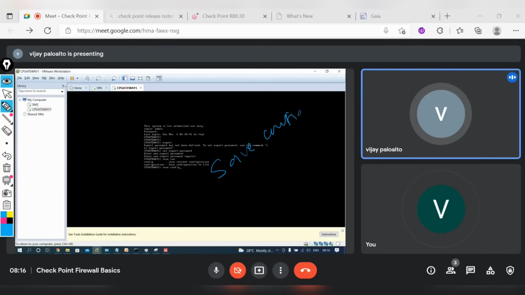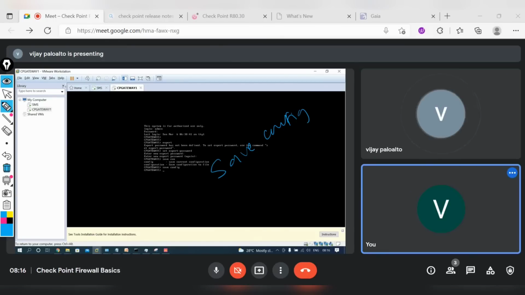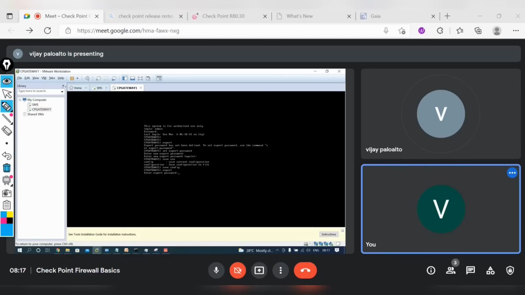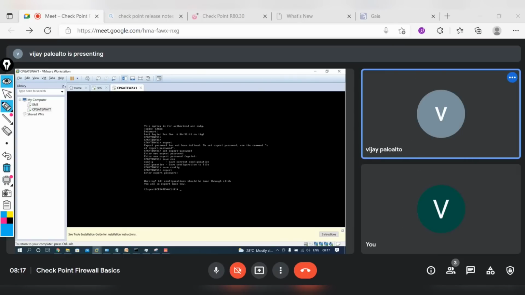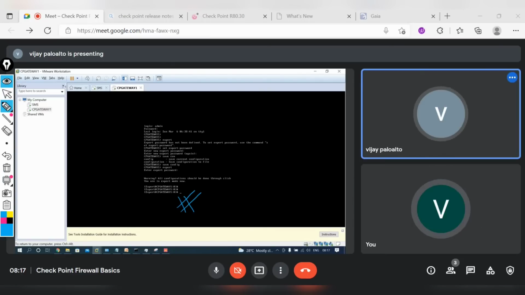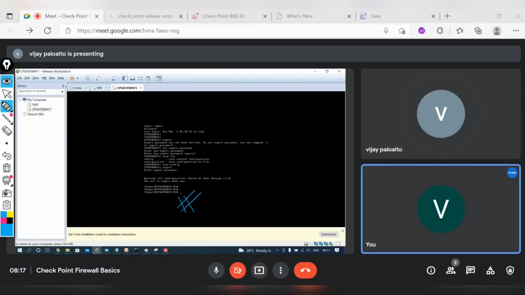Save config. Now type expert and give the password. This is the symbol for the expert mode. So right now you are in the expert mode, and all the advanced commands will be run from the expert mode.